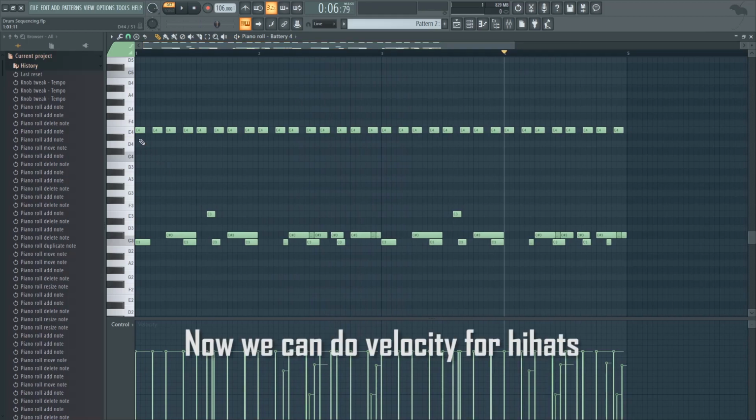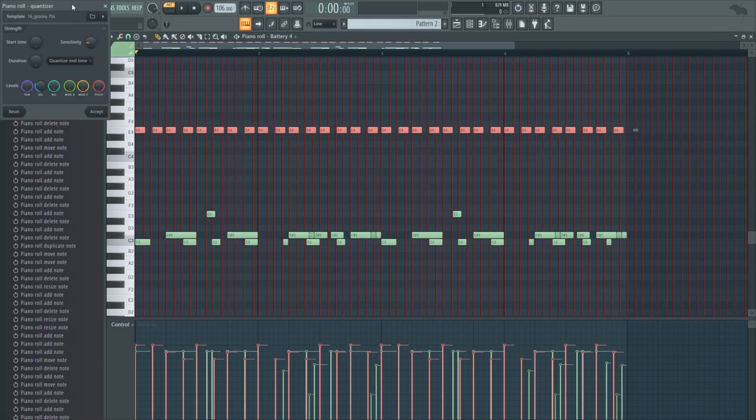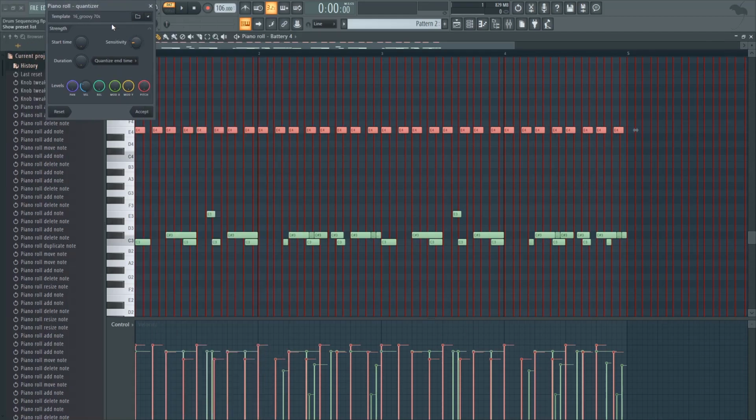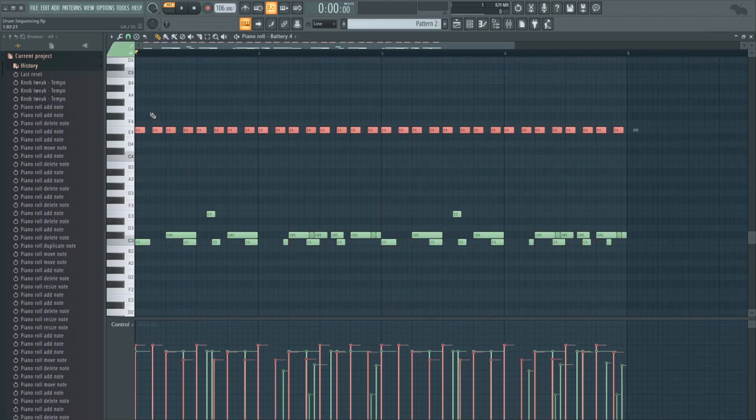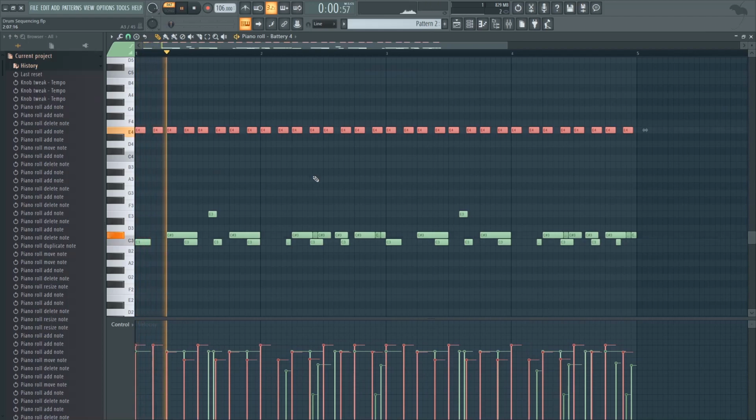And now you can just add some velocity changes to your hi-hats. I like to do that by using the Quantize function. I just choose a random thing from here and I remove the start time and the duration. I don't change that at all. I'm only changing the velocity, but usually by a tiny amount so that it doesn't sound too obvious. It's just there to add some humanize to this loop.